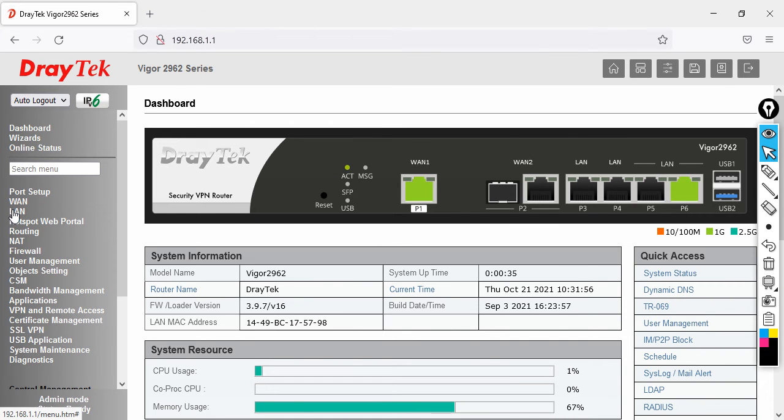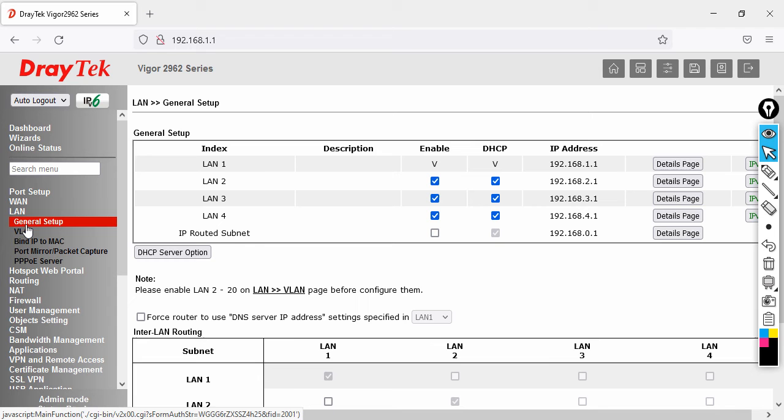Now go to the LAN and click on general setup. You can see there are 3 different subnets created for port numbers 2, 3 and 4. Did you see? Now these 3 ports are different networks, configured as 2, 3 and 4. As per your configuration and your customer requirement, you can change these subnets, guys. These 3 subnets you can change now. That's what I am going to do.